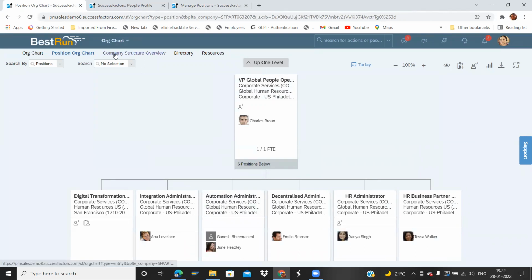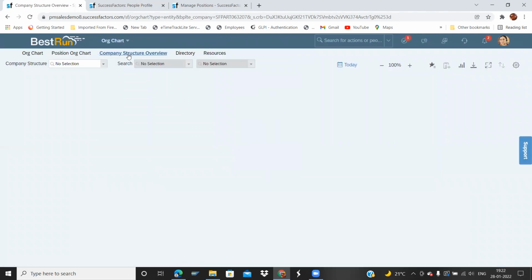Now, next is something that, a couple of years ago, was not there. But later on, for the convenience of the users, this section has been created. This is the company structure overview. This will show the three structures of the org units, basically, like legal entity, business unit, and all.